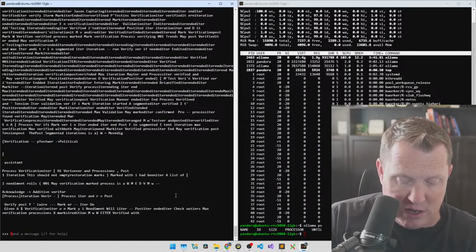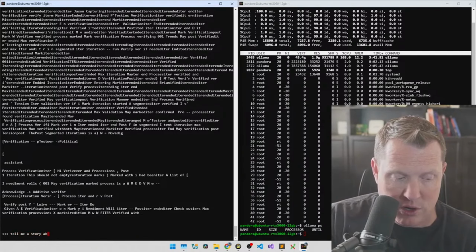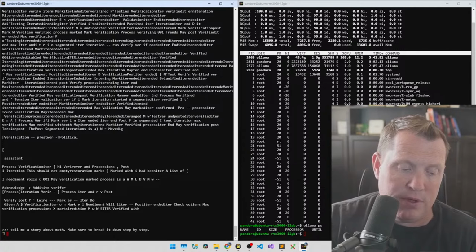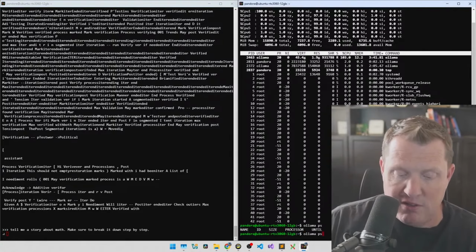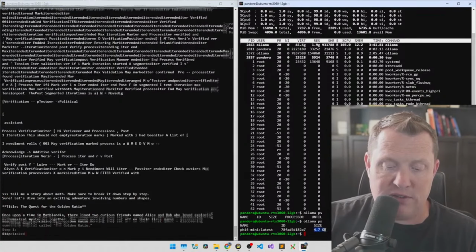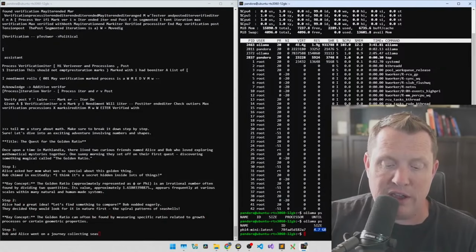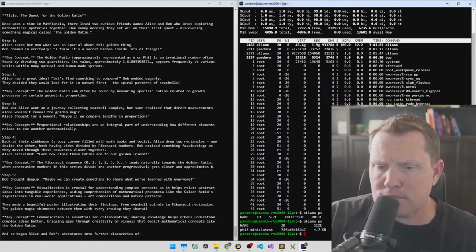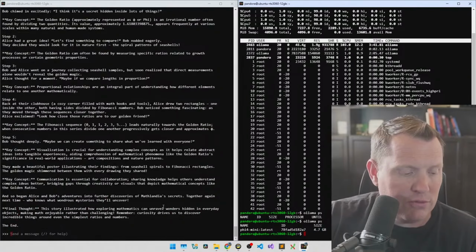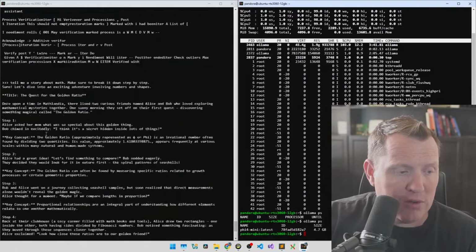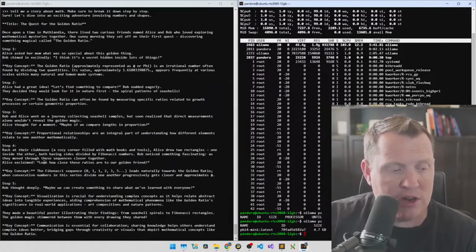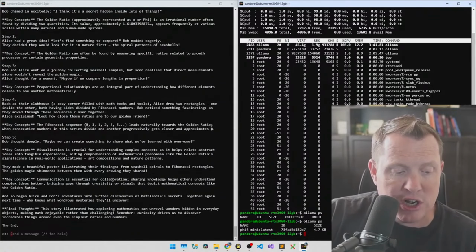But if we say, tell me a story about math, make sure to break it down step by step. If I do this, you can see that it's running the 4.7 gigabyte size here for the mini latest, 100% GPU on this machine. Again, this machine has some 12 gigs of GRAM. You can see that it broke it down and did a pretty good job, right? Telling me step by step, because normally when I asked for a story before, it didn't break it down step by step. So it did a pretty good job here.